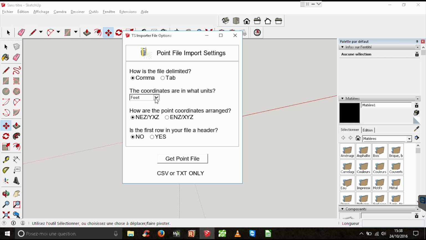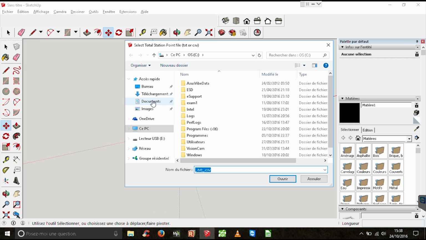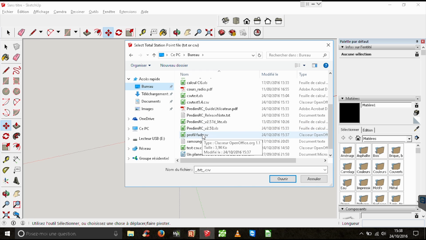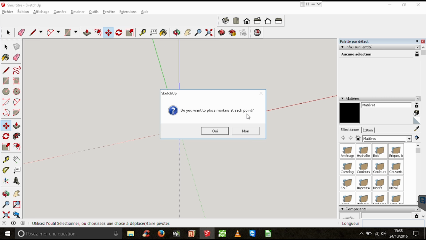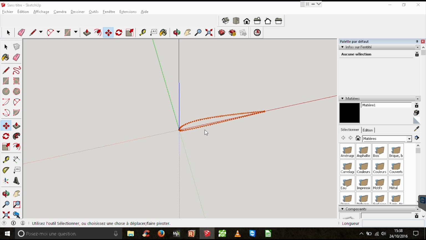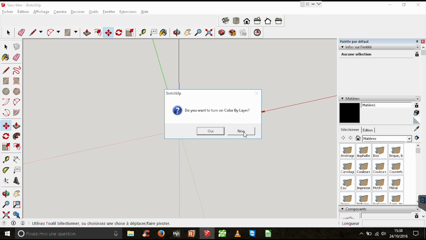Select comma, select meters, select XYZ and import the CSV file. Select no tag information, no markers at each point. Select yes to draw the shoot path and no to the color layer.